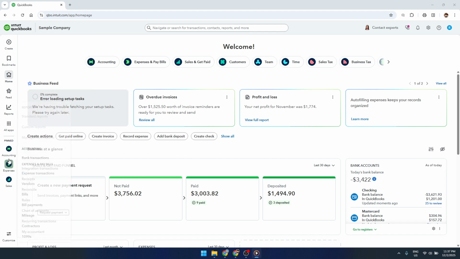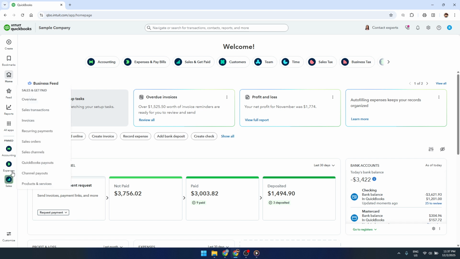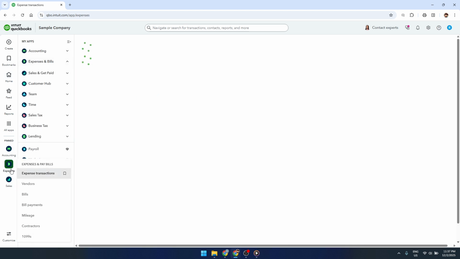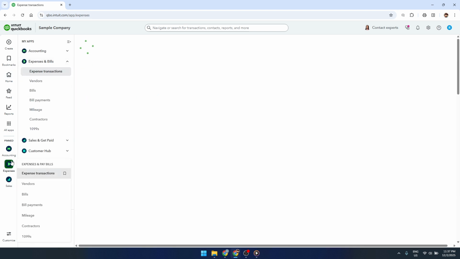To work with contractors, you can get there in one of two ways, depending on how your QuickBooks is set up. The first option is through the Expenses section. Click on Expenses and then choose Contractors. This route is common if you primarily use QuickBooks for tracking spending and vendor payments.